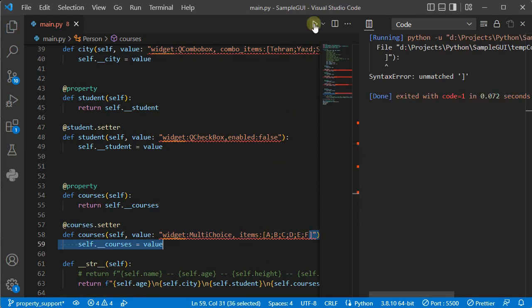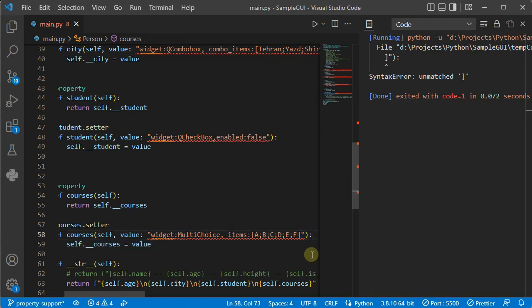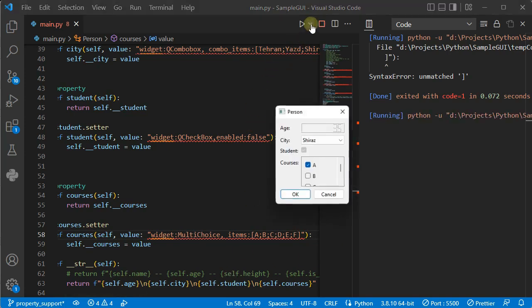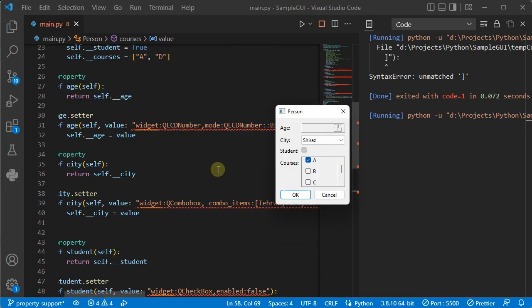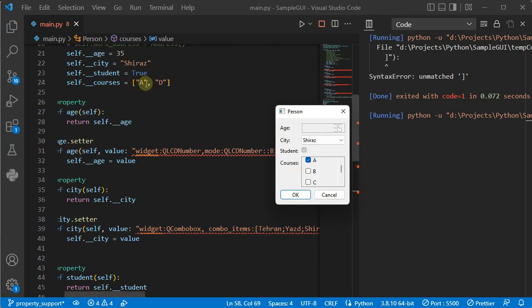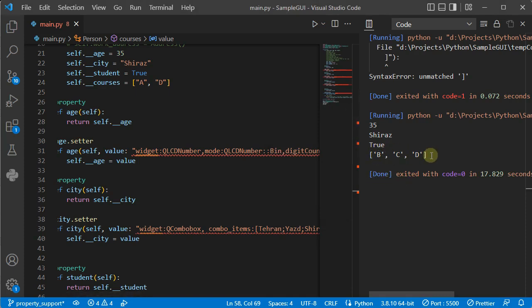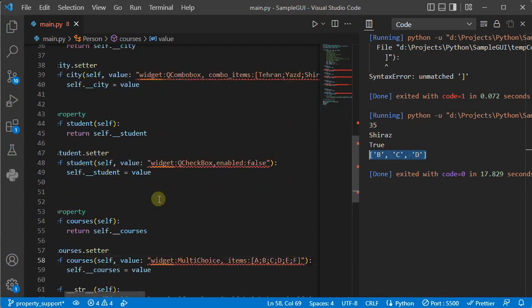Okay, let's run the application. Oops, what happens? What happened? Unsupported. Let's run it. Yeah, okay, it's okay. So as you can see, a list of checkboxes will appear on the form, and two items, A and D, are selected because we said that this student takes the A and D course already. So we can change it, for example, B, C, and D. If you save it, you can see B, C, D are now applied to the courses on the main object.